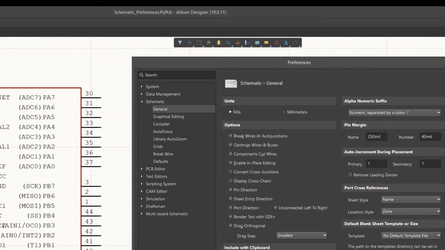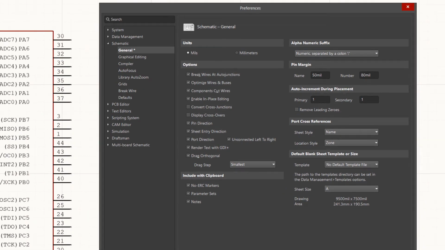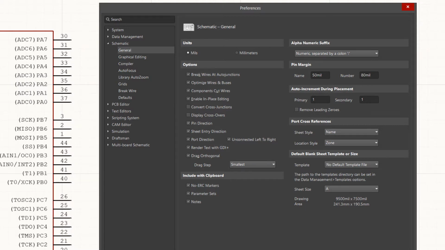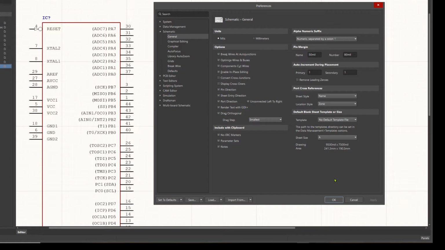In order to go back to the default value that we originally had, go back here, set to defaults, and it will go back. Apply, it will go back to the default setting. And that's how it works.